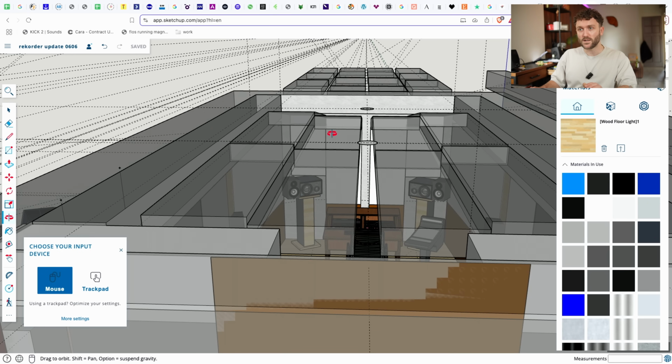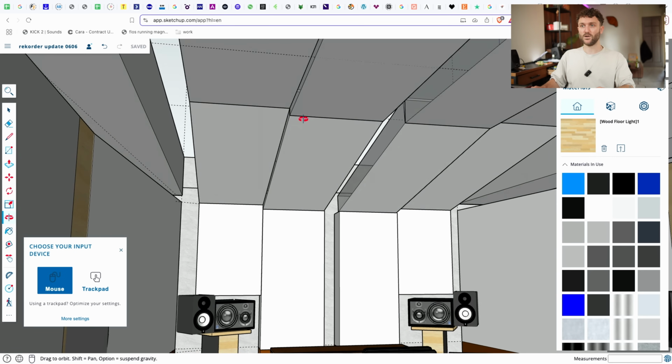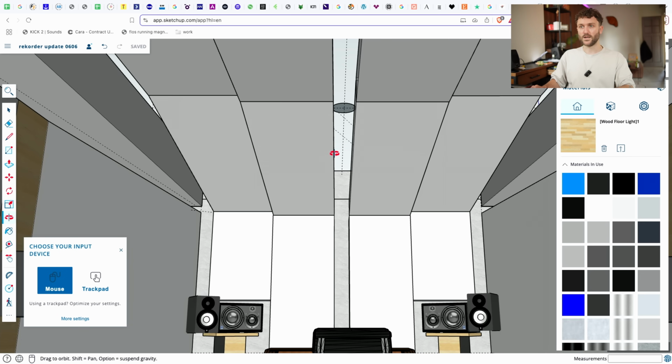So the ones in the middle are going to be 5 centimeters lower than the ones on the outer left and right, because then in the middle I get more absorption, because I can hang the panels a little bit lower, and I thought it was a cooler design. So you see that this is slightly lower than the rest, and then we get a gap over here, a gap over here, and a gap over here.